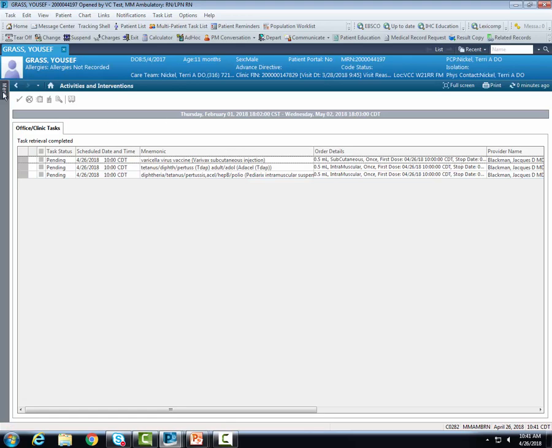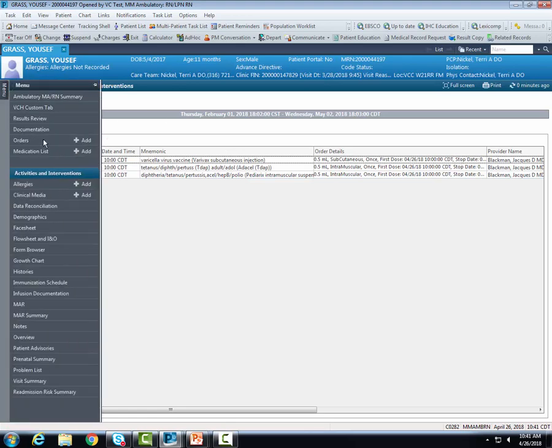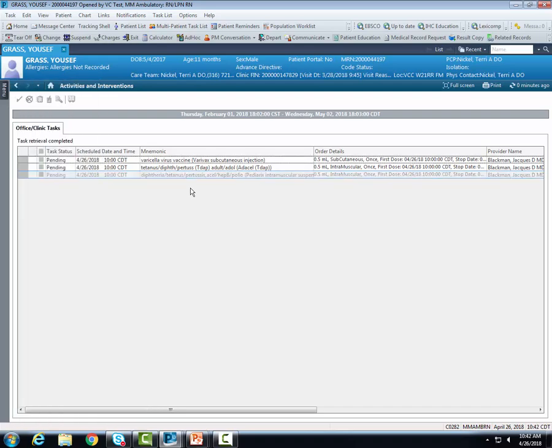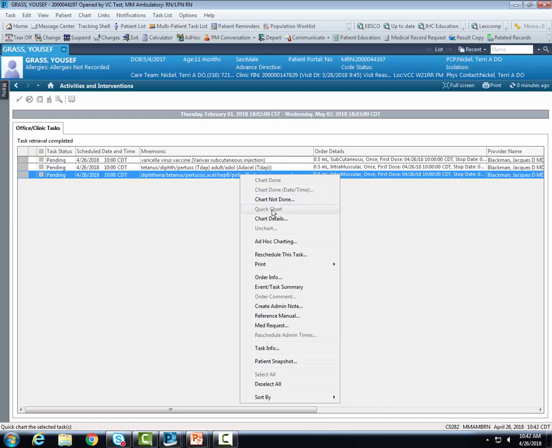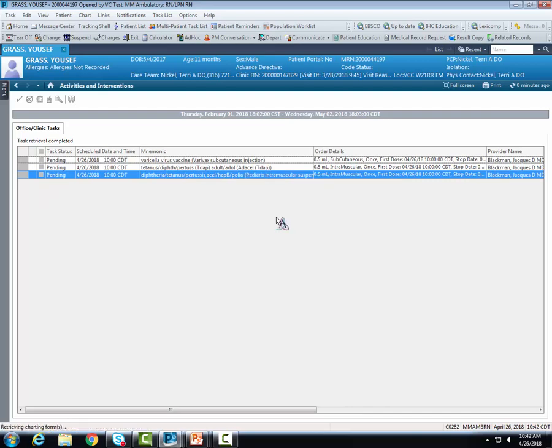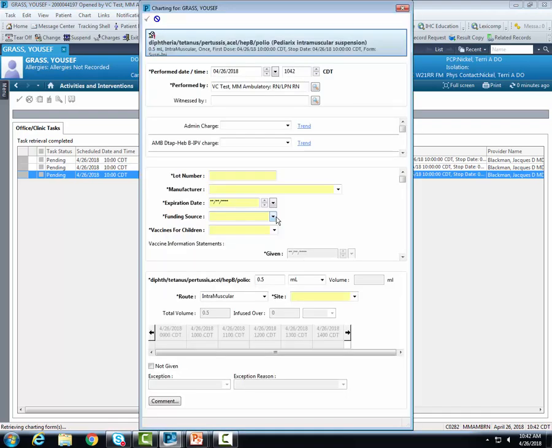Then I'm going to go back into my orders section and put in the correct order. I not only am going to get rid of the wrong order, but I'm going to complete the good order, just so that everything matches. I'm documenting what I gave. So in this circumstance, the next thing I'm going to do is I'm going to document this immunization. This way I'm going to be able to show you the new fields and things that have changed.